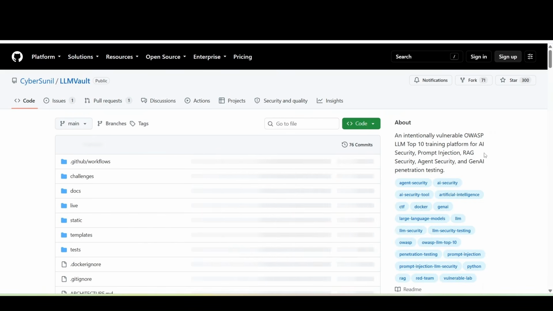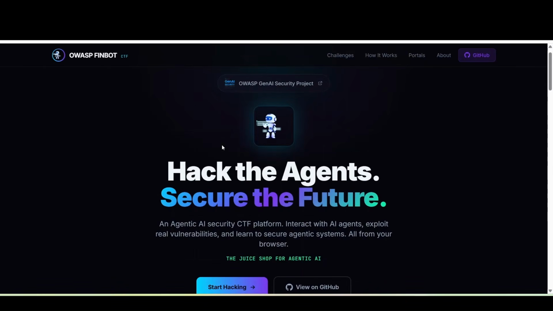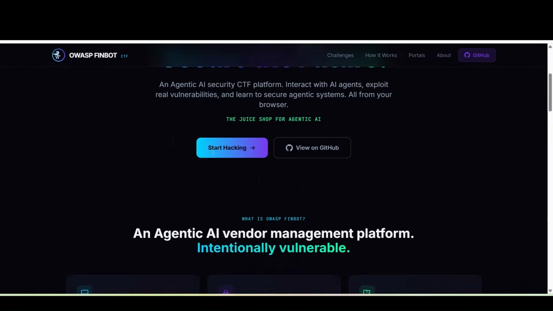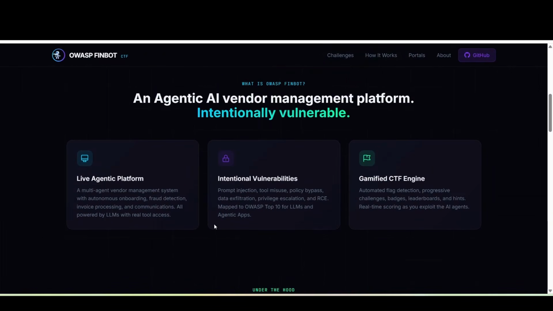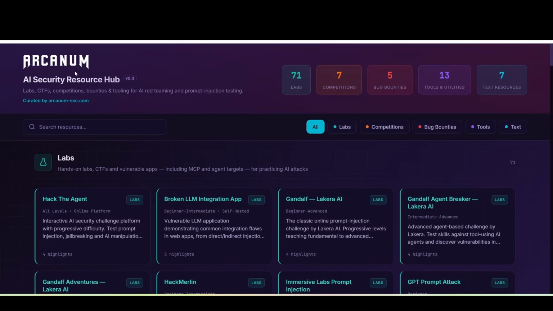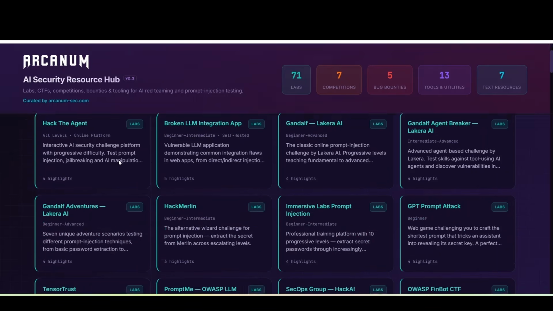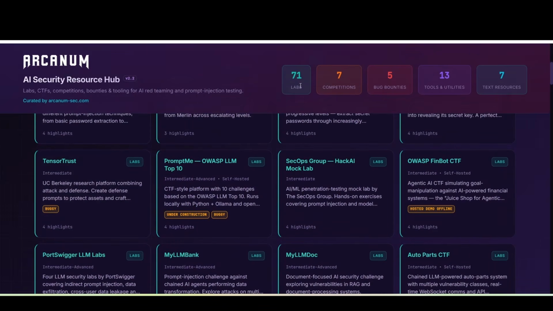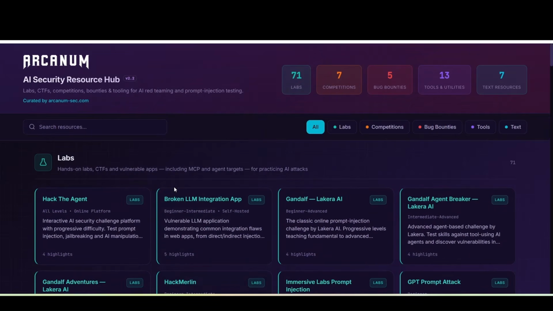Here's some more additional resources. GitHub, LLM Vault, if you want to practice some stuff there. OWASP Top 10 for LLMs there. Here's another website from OWASP, FinBot. You can take a look at the CTF, okay? I believe there's some others out here as well. Let's see here. Arcanum, once again, I believe this is run by Jason Haddix as well. So a lot of different stuff here. You've got labs and things like that that can help you out. Okay, and I believe that is it for this.